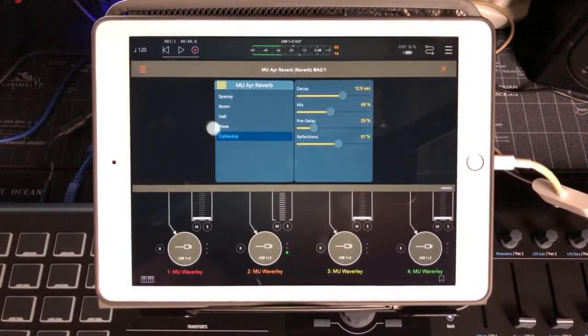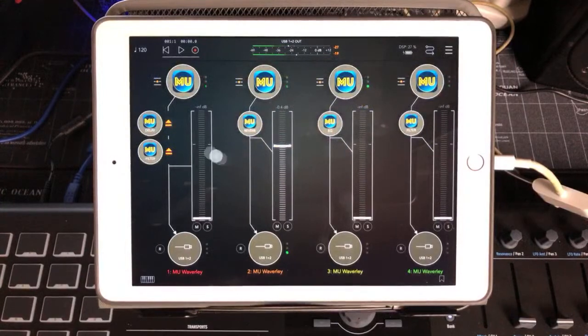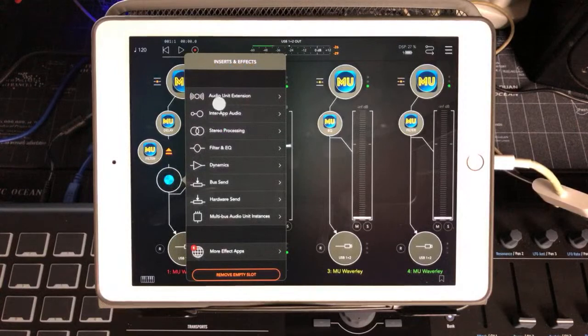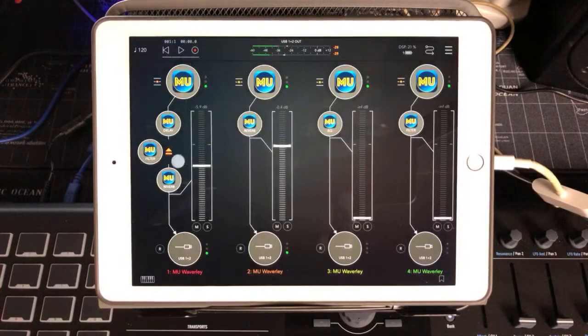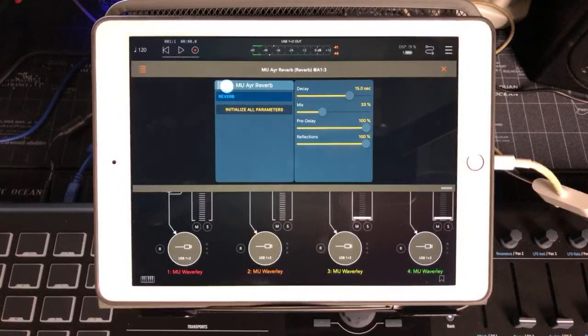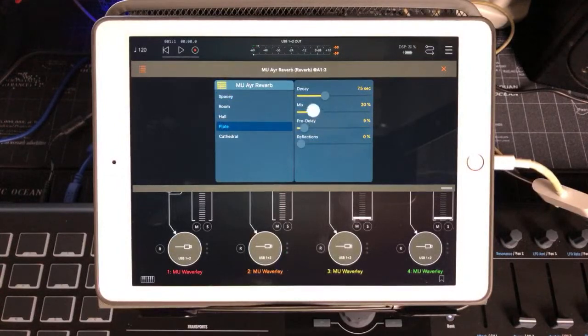That's lovely. So let's blend. Let's put the delay back in for this one. Plate in there, let's mix that quite high. Long decay, going for the spacey vibe here.